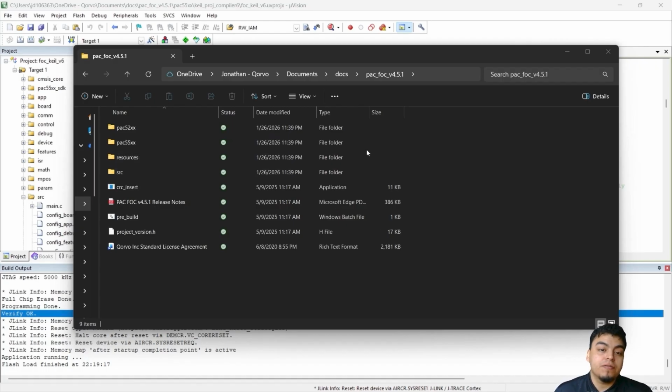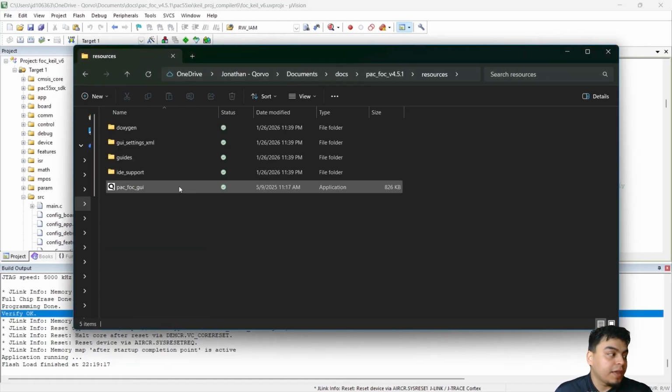So inside your FOC firmware folder, navigate to Resources. Here you'll find the PAC FOC GUI.exe. This will launch the PAC FOC GUI application.